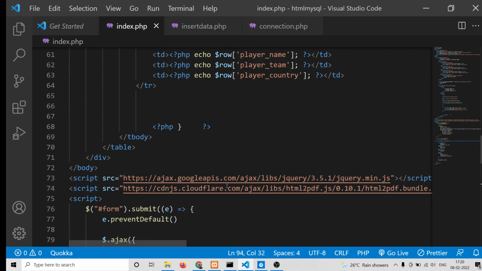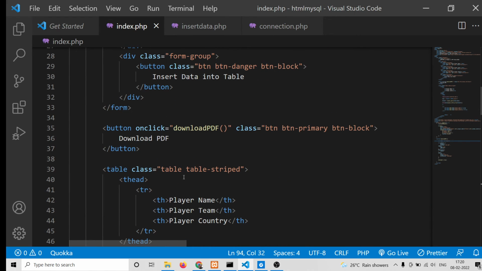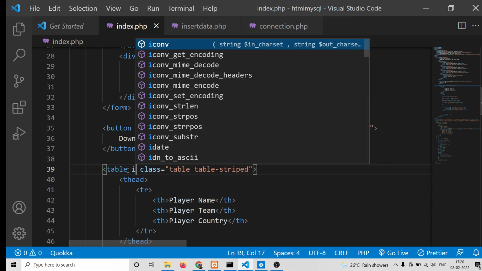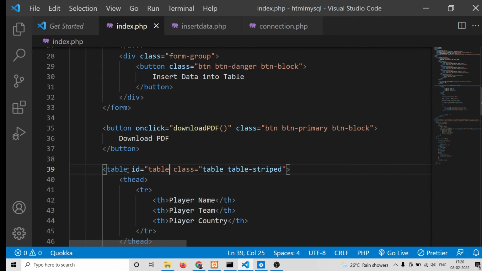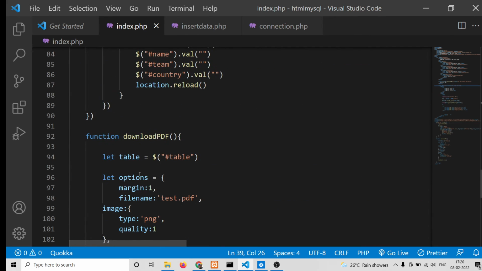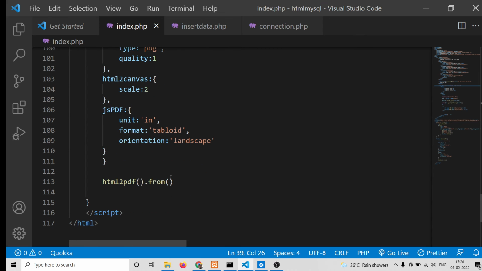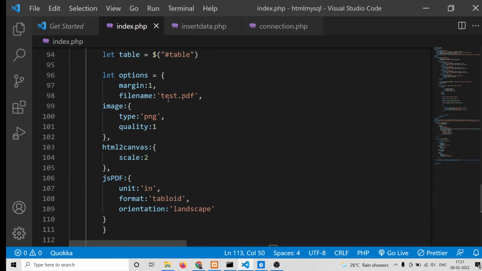So right here, when you declare this table, just give it an ID of table. So store this reference here inside this table variable. So we will pass inside this from method, and we will set the options that we have defined here. And then lastly, we will save this as an attachment as a PDF document. So file name, you can change this file name accordingly. Let me change this to output.pdf. So now the application is almost complete.